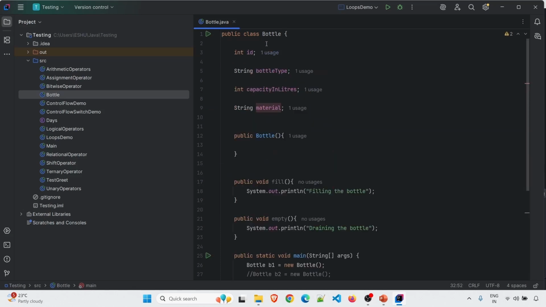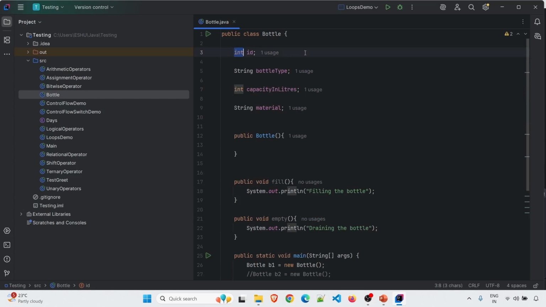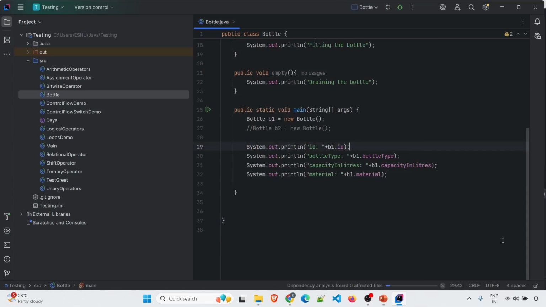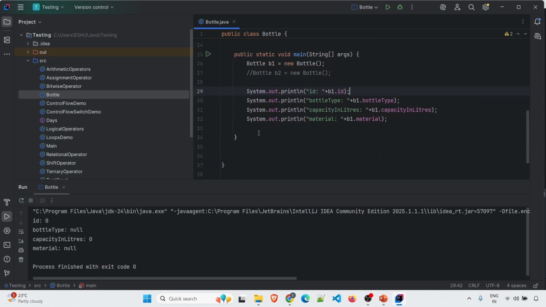As you can see, we have not provided any values to this variable. So by default, what will be the values of this variable? As we know, by default value for integer type is 0. For string, it will be null. And for capacity in liters, again, it is an integer, so it will be 0. And again, there is a string, so it will be null. So if I run this code, I will get its default values. Let's print it. So here you can see ID is 0, bottle type is null, capacity in liters is 0, material is null.